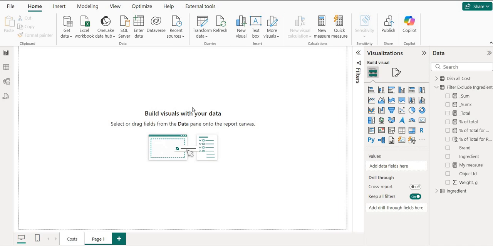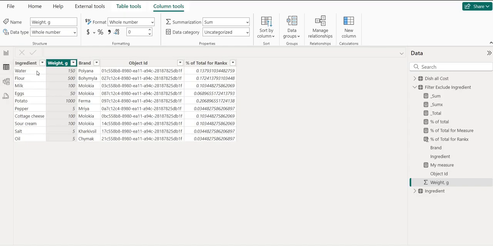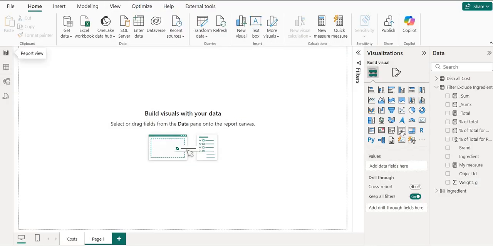Hi, today I would like to show you how to find percentage of the total or sum of the measure. In this case, we would use a simple dataset with two columns, ingredient and weight. So let's put it in the table.